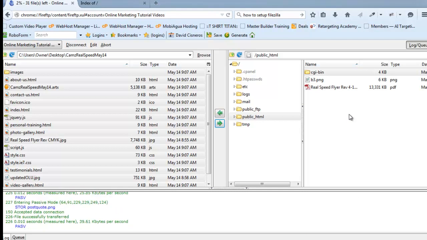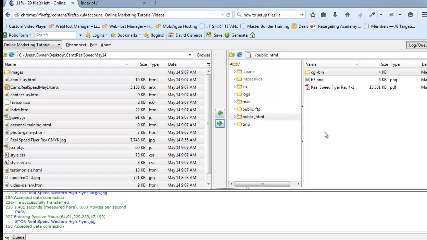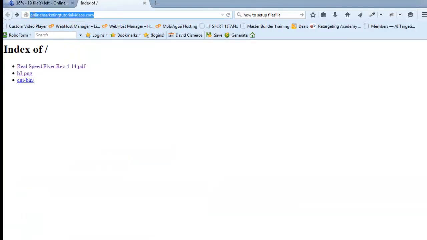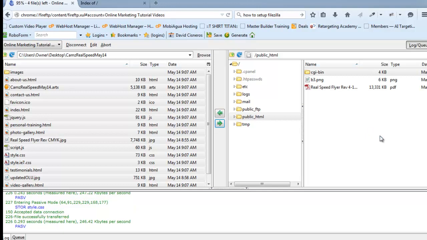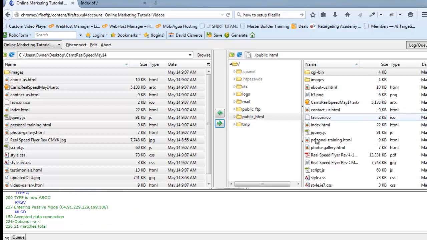Now we have an index file this time, so the index file is going to be read first, and this onlinemarketingtutorialvideos.com will then display the index file. Okay, so it's going to take a little bit more time because there's quite a few files that are getting put up, but it doesn't take a whole lot of time. It shouldn't take you more than a few minutes to get one basic HTML website over and active. So you can see by now it's already there.